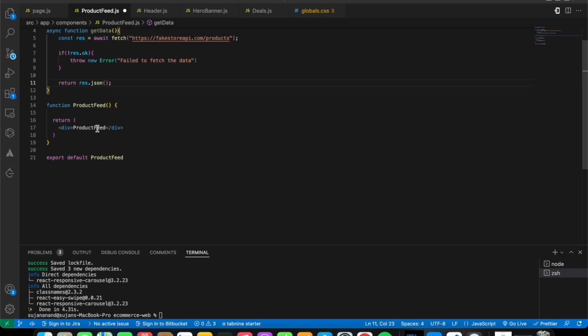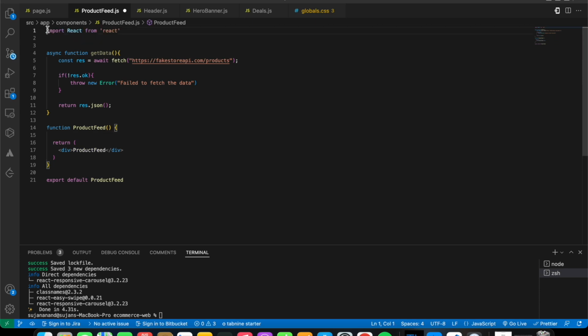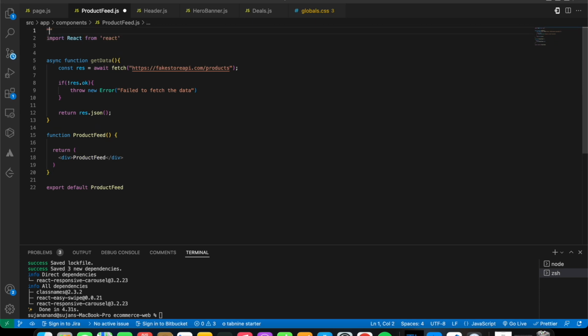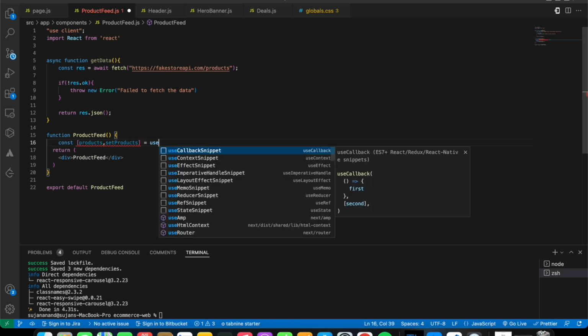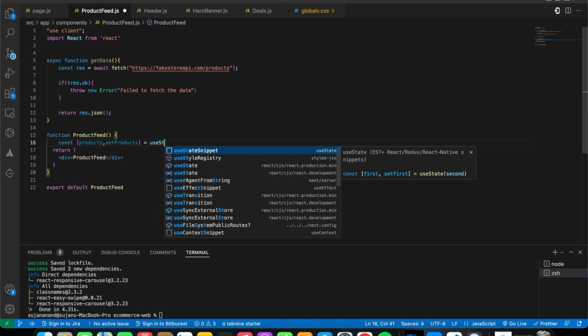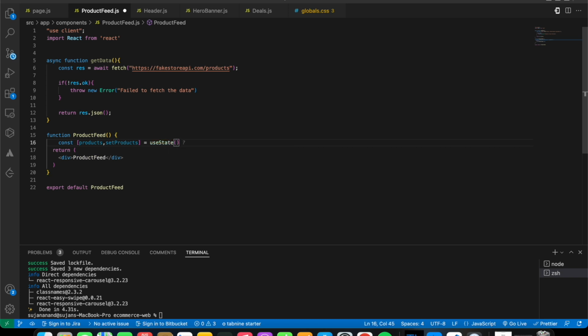That's it. Okay, so now inside my product feed, firstly I'm going to initialize my state to hold all of the products. So here let's make use of the directive, that is use client, and here I'm going to say const products, set products equals to useState. All right, so over here I'm going to pass in an empty array at the initial state.